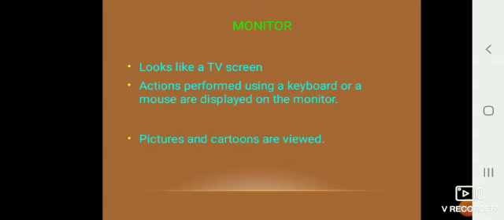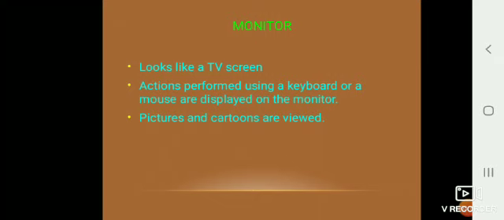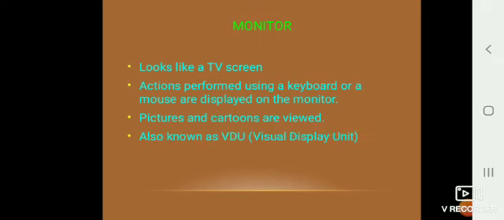Through this monitor, we can see pictures and cartoons also. Isn't it? We are seeing now? Yes. The other name for monitor is VDU, that is Visual Display Unit.